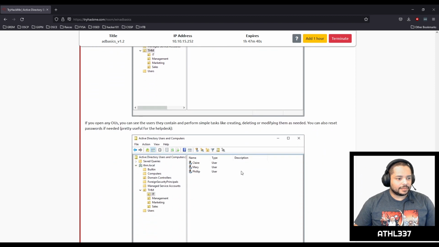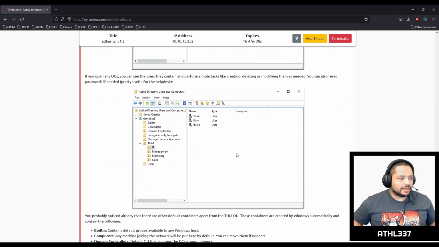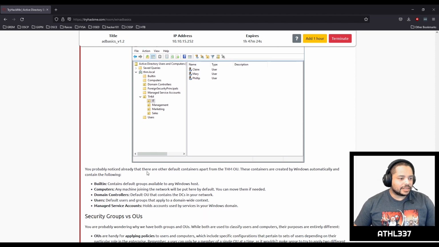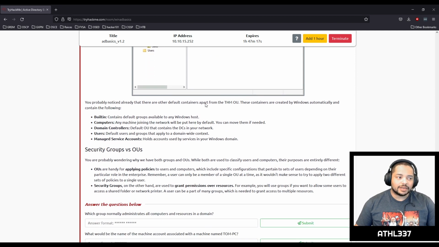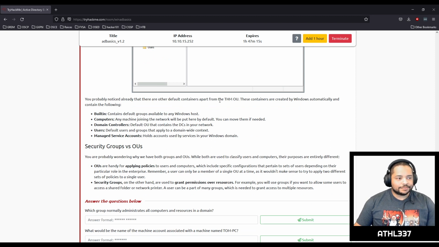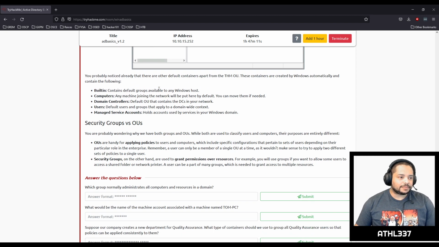And it's done. If you open the OUs, you can see the users they contain and perform simple tasks like creating, deleting, or modifying them as needed. Yes, you can also reset passwords if needed. Pretty useful for the help desk. You probably noticed that there are other default containers apart from the THM OU. These containers are created by Windows automatically and contain the following: builtin, computers, domain controllers, users, managed service accounts. Alright. Cool.